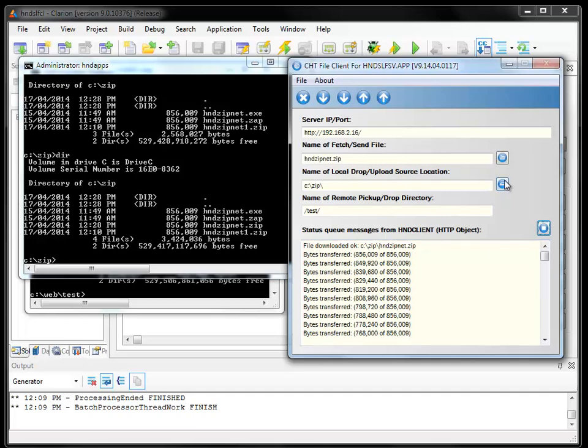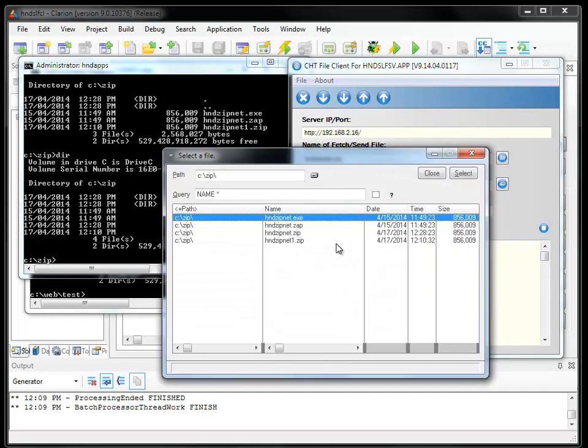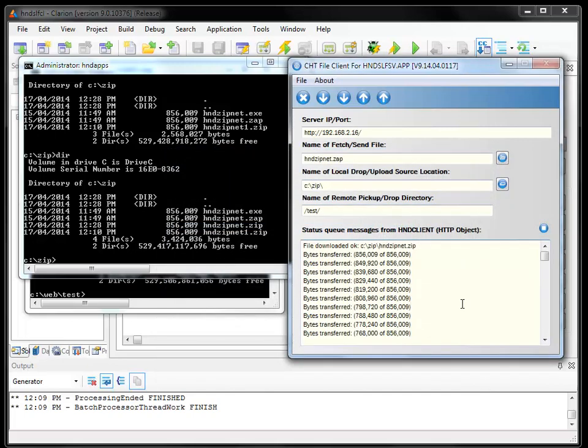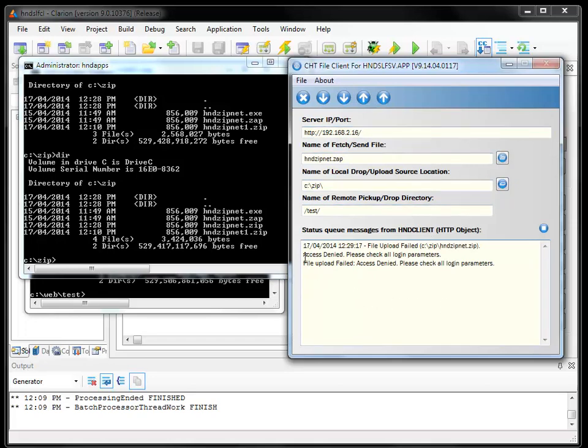And to prove that, I'm going to use this zap file and try to upload the zap file to the server, and immediately I get a message saying access denied, file upload failed. And that's because the server is pinged first by this client to say, I want to send you a file called zipnet zap, and the server immediately says, forget about it, you can't do that.